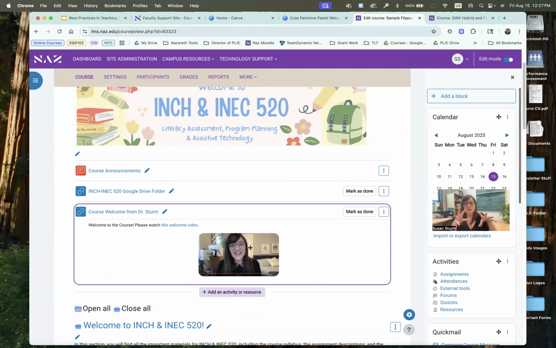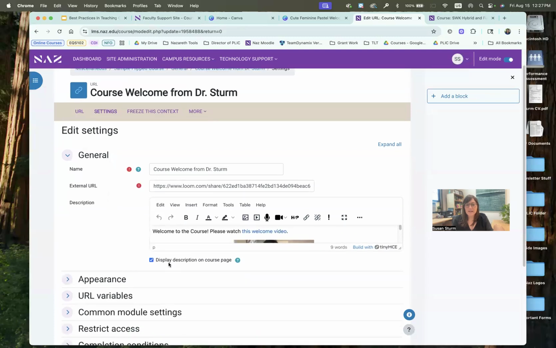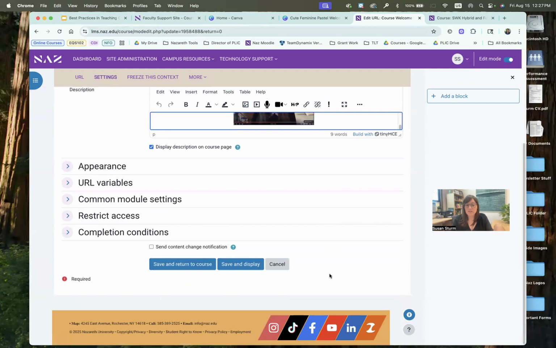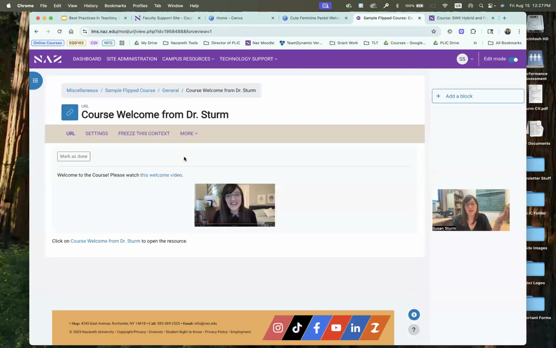But I put it right front and center. I make it so that the video shows in Moodle. You can do this by editing the settings, clicking display on the home page. This is just a YouTube link that I've got actually playing right there and displaying right there. I'm going to click save and display. And because I have display description, it's going to actually show that video right on the home page.